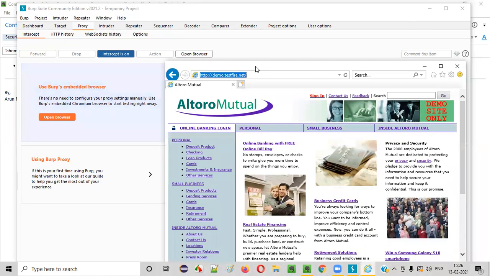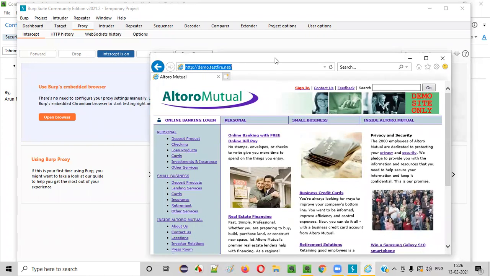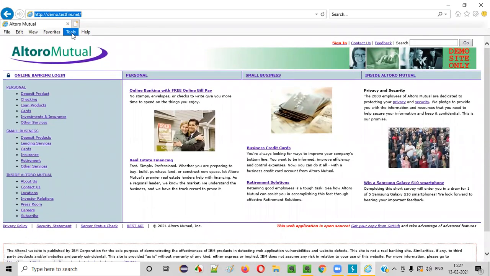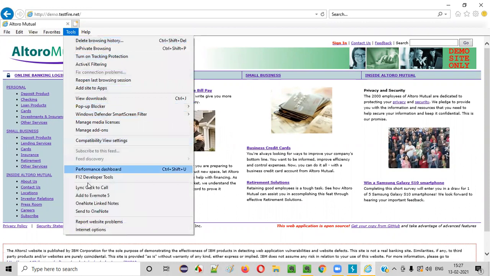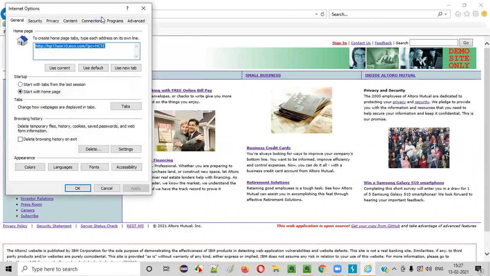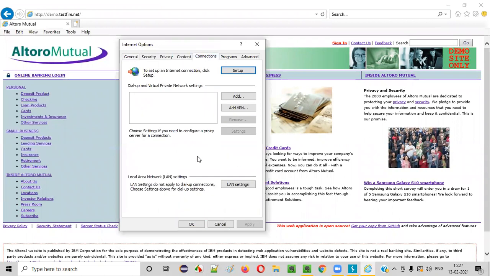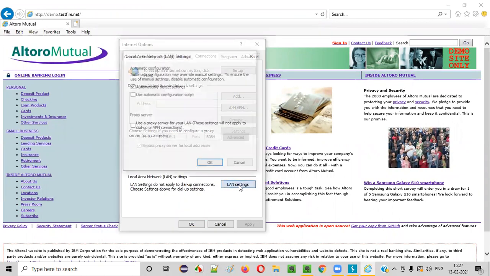Now let's configure BurpSuite as proxy for this IE browser. For that, let's right click on this IE browser and select menu bar. You will get this tools option. Select this tools guys and select the internet options. You'll get this internet options dialog. Now select the connections. Now select LAN settings.